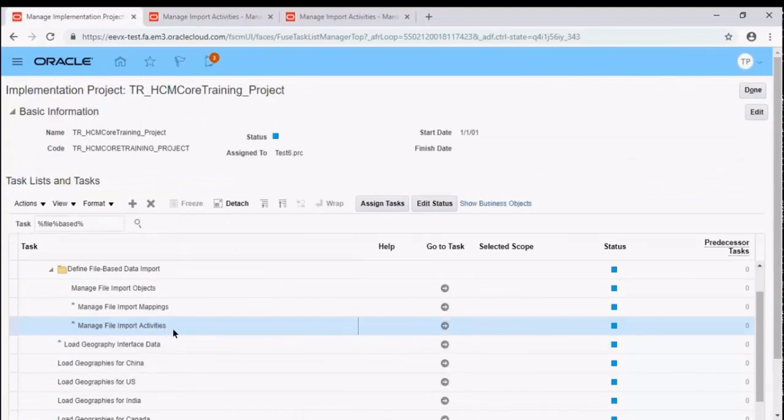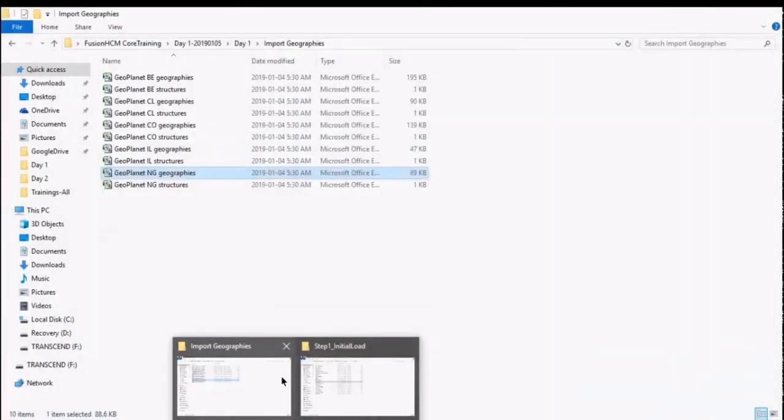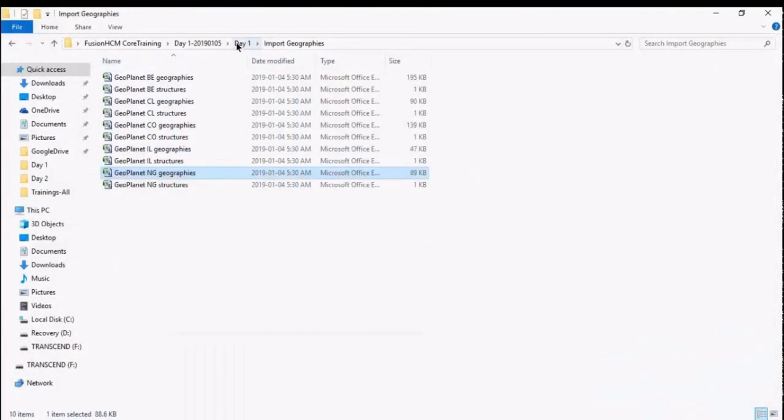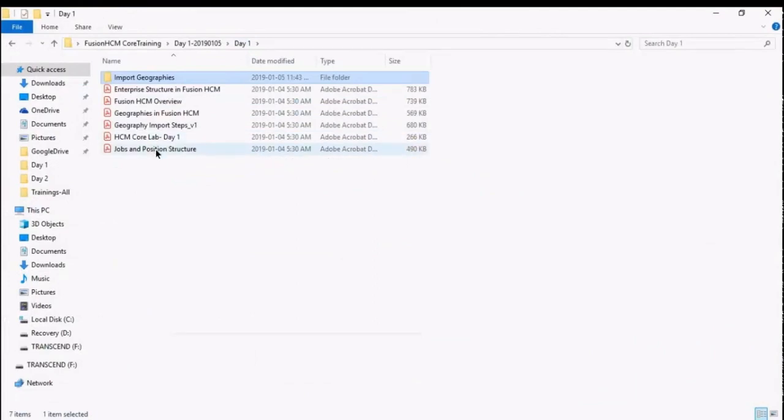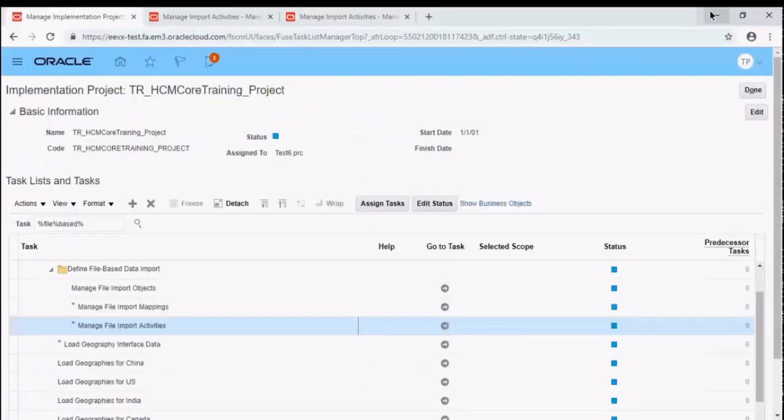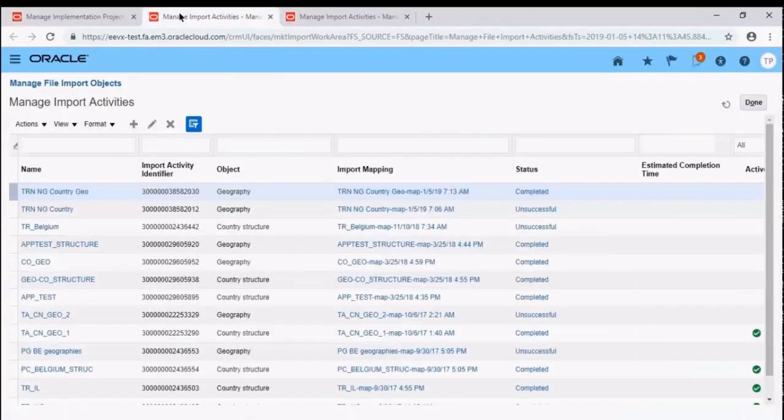Define File Based Import, okay. There is a document, also mentioned in the lab exercise, and I have shared the Oracle document also. This one, Geography Import Steps. This is a very detailed document for this activity. Now, in Manage File Import, you will click on Go to Task. Once you click on Go to Task, a new tab will open and it will come to this place. You need to click Create.